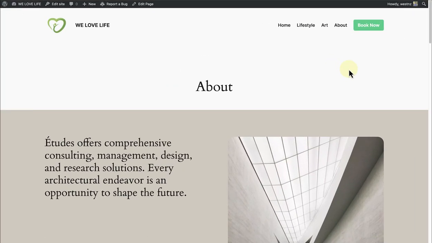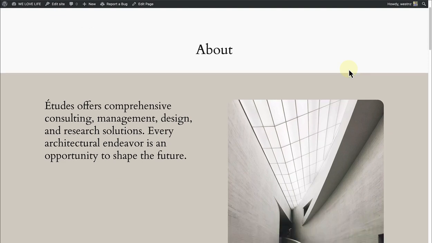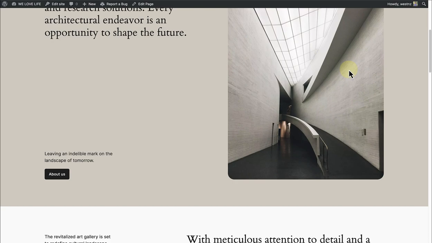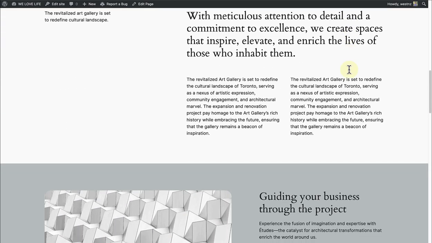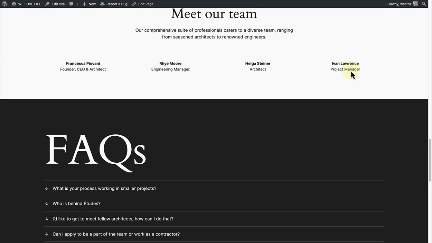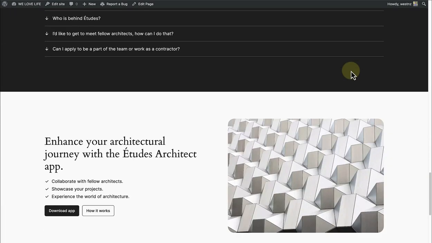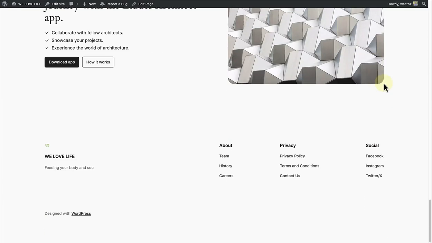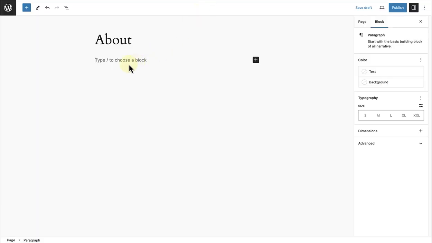The first example I wanted to show you was how I created the structure for this About page in one click. So, as we scroll through the About page, you will notice different sections. And these sections are, of course, patterns that have been added together. So to achieve this, let's start with a blank page.